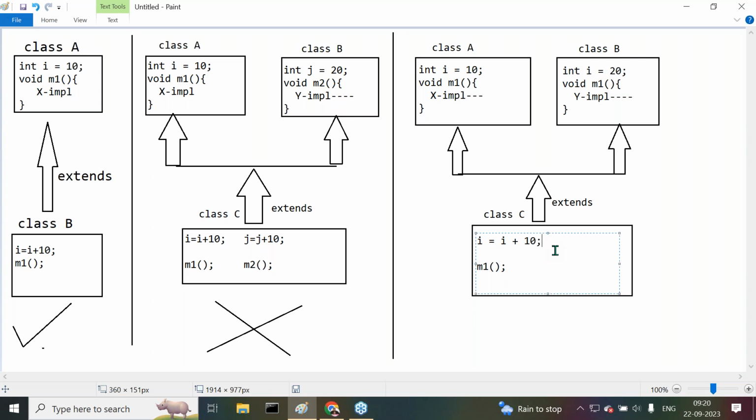We are accessing the i variable in the child class. From which superclass is that i variable value coming to the child class? That's the question mark.